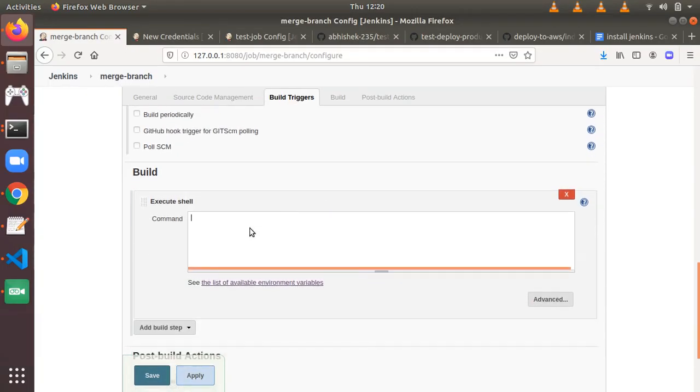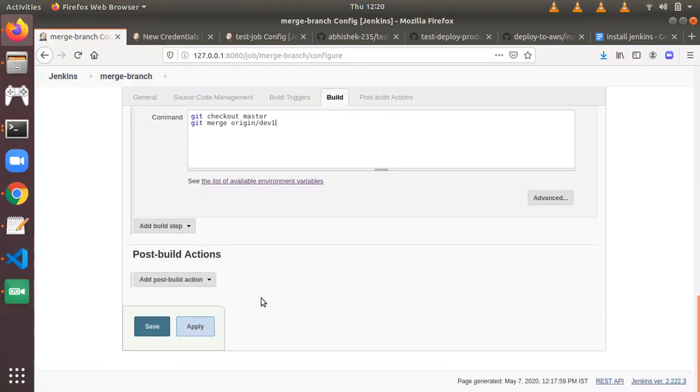we have to go to the master branch and then git merge origin dev1 in branch master.